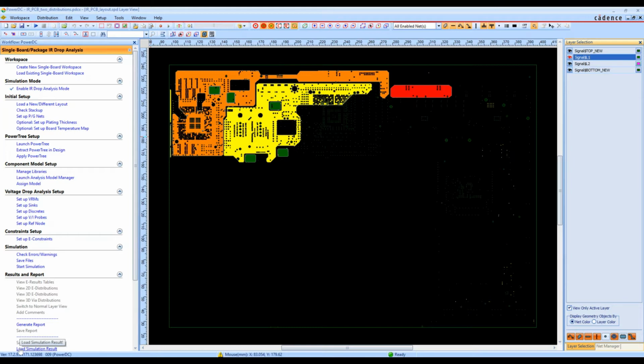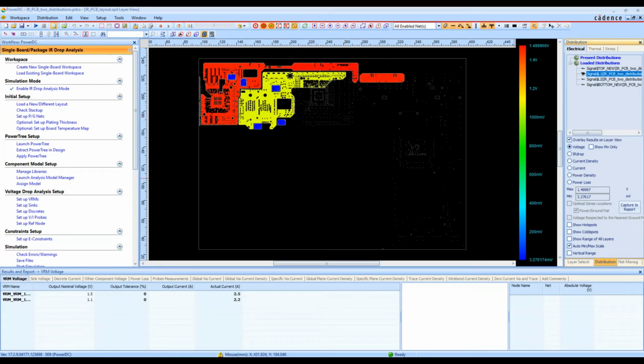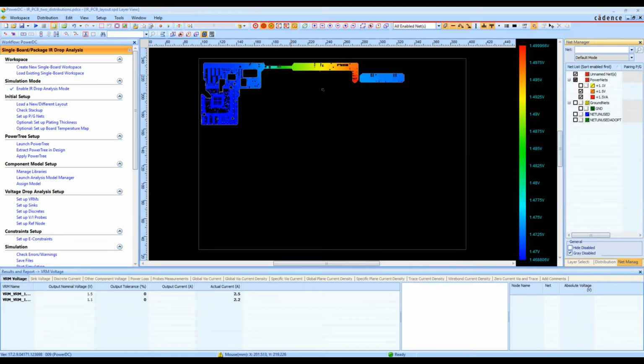And I'm going to go right to load my results from the simulation. The simulation does take about 1 to 2 minutes to run on a board this size. This isn't a terribly big board, but it takes about 1 or 2 minutes to run. I thought we'd just skip past that and get right to the results. So the results come in like this. I'm going to focus on the 1.5 volt plane right here.